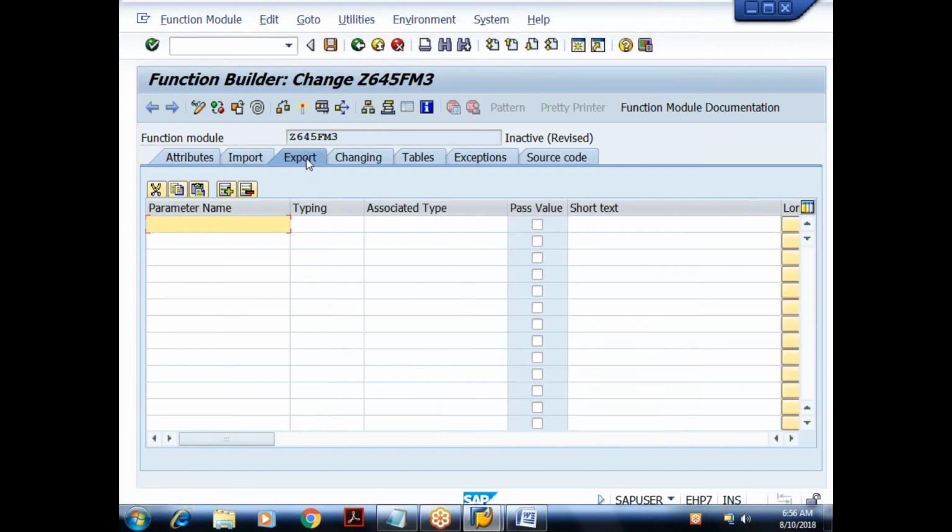Export section. So I'll go to the export tab. Here I'll give the export parameter name as e underscore r1. Generally export parameters will start with e. e underscore r1 type I, and then I'll take another parameter e underscore r2 type I. Okay, e underscore r1 type I and e underscore r2 type I.